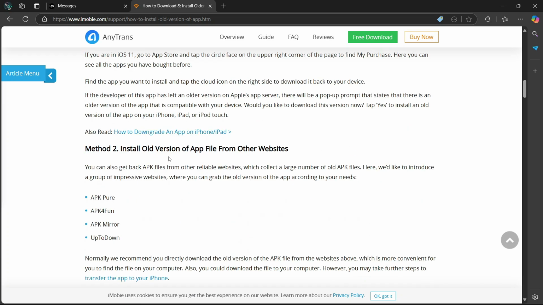Then method 2, install old version of app file from other websites. You can also get back APK files from other reliable websites, which collect a large number of old APK files. Here, we'd like to introduce a group of impressive websites where you can grab the old version of the app according to your needs. So you can go to either APKPure, APKFun, APKMirror, or Uptodown to get the older version of the apps.